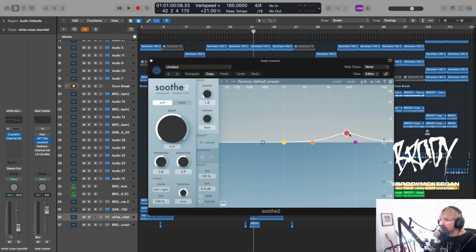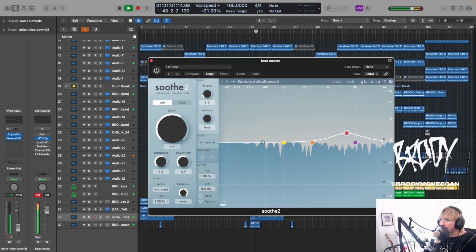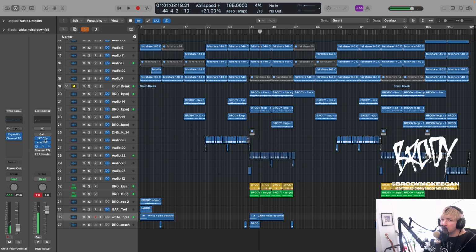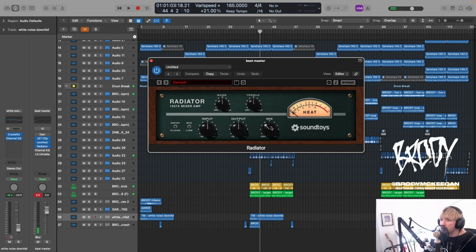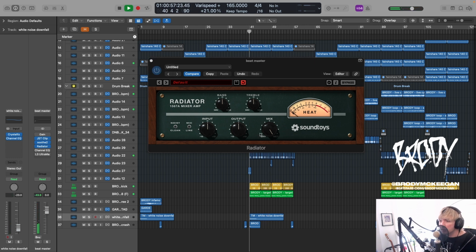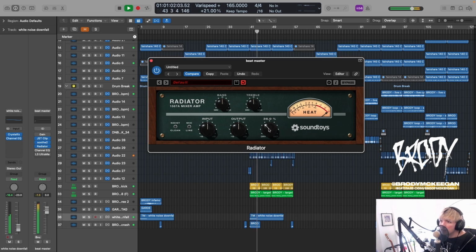Through Soothe, just because it was a little bright in the highs. Added some Radiator. I like to go from JST Clip into the Radiator with the mix knob about here, because I think it adds a little more grit to the 808s when they kick in. If I really push it, you can hear the flavor of it. And then I pull it back to where it's not as extreme.